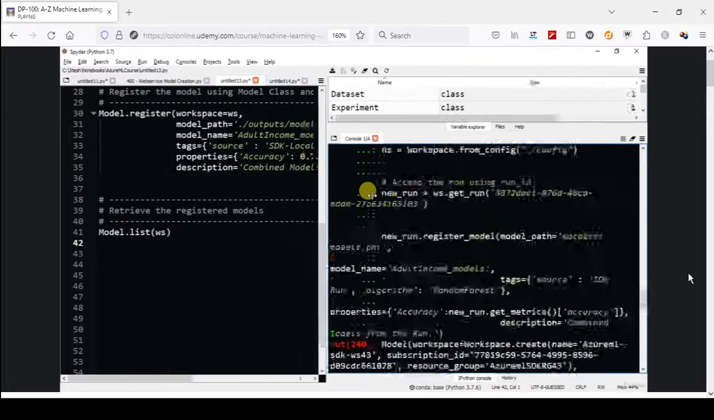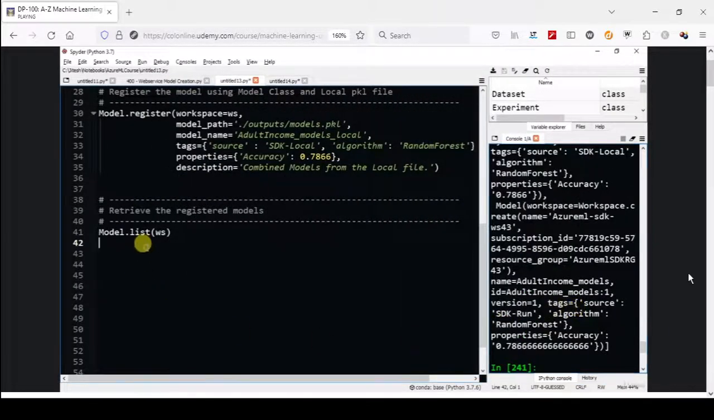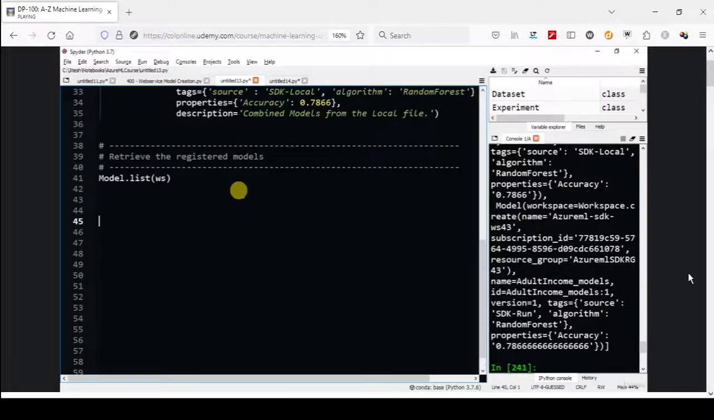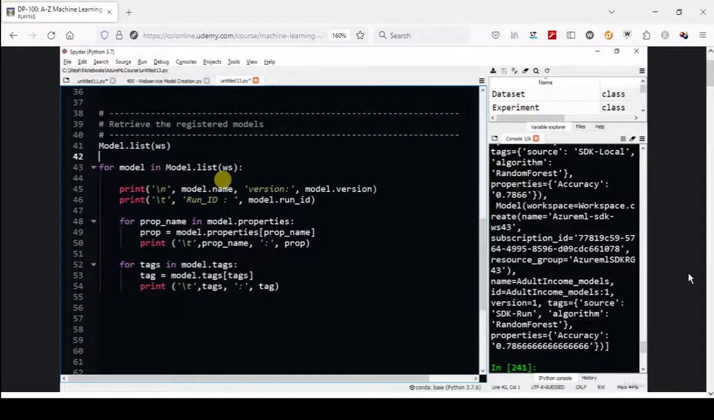So let me print it in a for loop, and please allow me to copy and paste the for loop for now, because it is pretty simple and just using the tags and properties dictionary. There you go. So as you can see, I'm first extracting one model object at a time from this model.list, and then printing the model name using model.name as well as its version. Pretty simple. Then I'm also printing the run_id by using the model.run_id attribute. This is followed by these two for loops for the two dictionaries of tags and properties. Again, they are pretty self-explanatory.